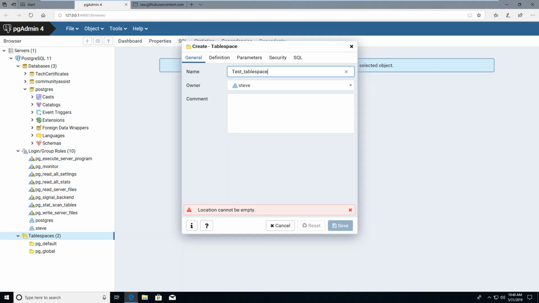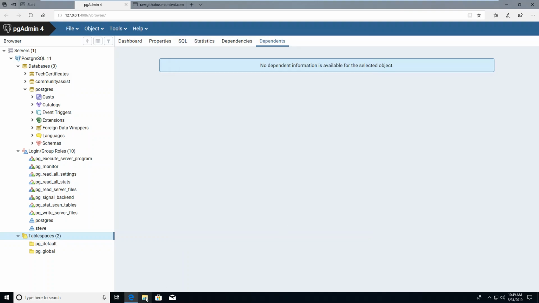All right. And we're going to go to the definition, and we have to say where this is going to be. I don't know if I can do this here. I'm going to say C documents. Let's see if it'll do that. Well, actually, I don't think I want it to be on documents. Let's cancel.